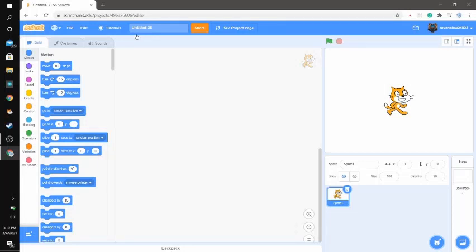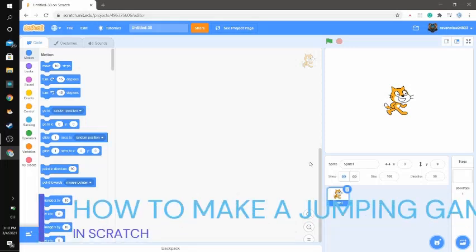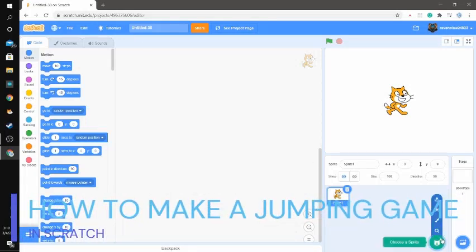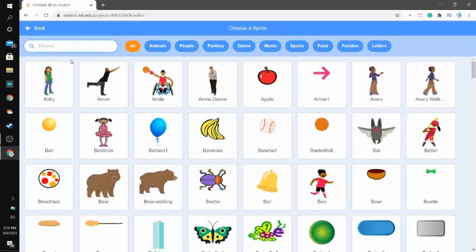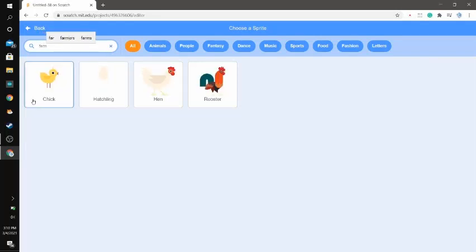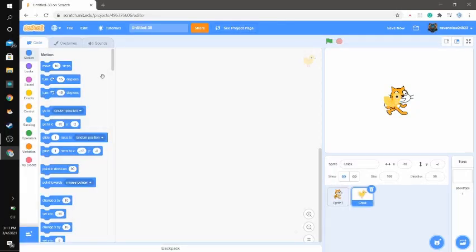Hey guys, in this video, I'm going to be showing you how to make a jumping game in Scratch. The first thing you want to do is choose a sprite. I'm just going to search up farm and we'll get all the farming stuff. So I'm just going to choose the chick, and I'm just going to place it right here. So that's a good place where it should be.